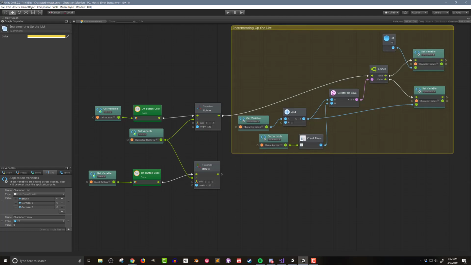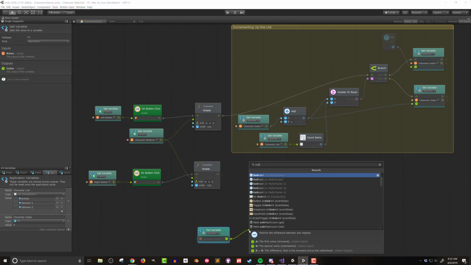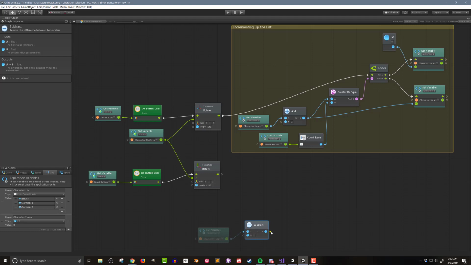So I need to do the exact same thing, but in reverse for the right arrow. In this case, I need to subtract 1 from the character index and then compare that value to 0 to see if I've reached the beginning of the list. To do this, I'll drag in a reference to the character index, subtract 1 from the value. I'll then check if this value is less than 0 and use a branch to evaluate the resulting Boolean.